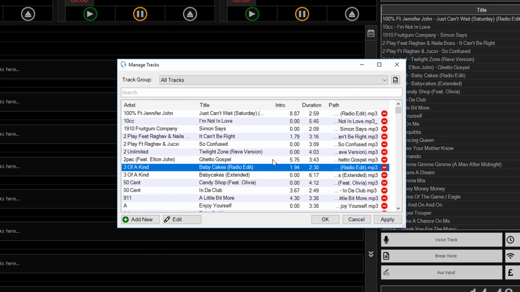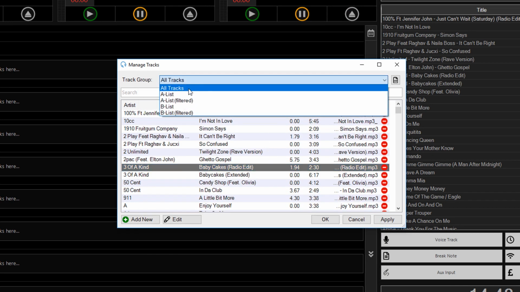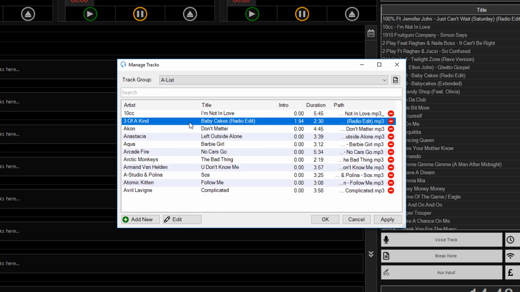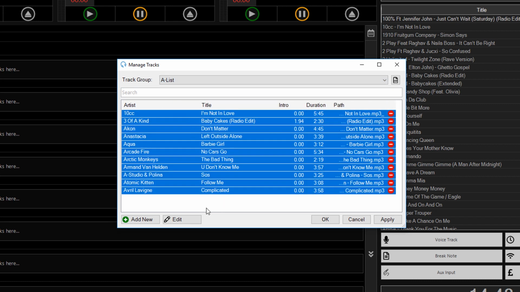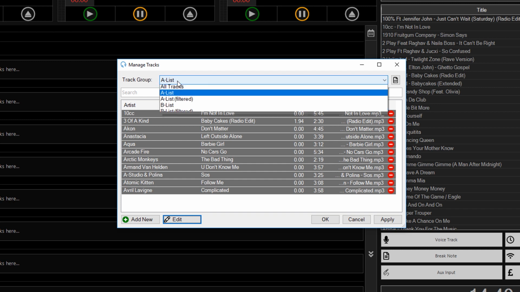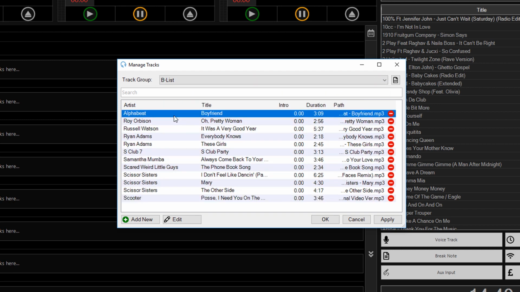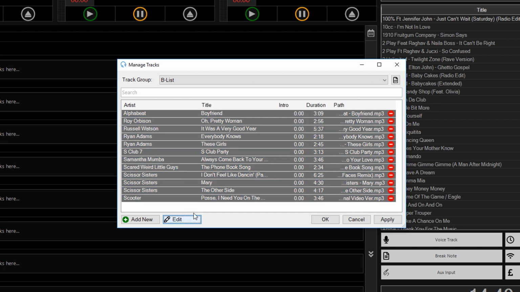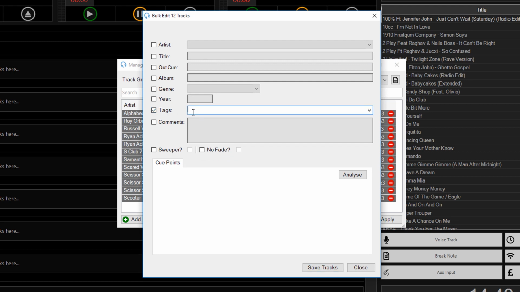And then you would go to Three of a Kind and choose A list again. Or a quicker way of doing this would be going to select your original track group, press Ctrl A to select all the tracks, and click Edit. Now you are bulk editing all of these tracks, and I can say I want to change the tag, and I can add A list, and press Save, and then I can go to my B list, press Ctrl A, click Edit, click Tags, and enter B list.